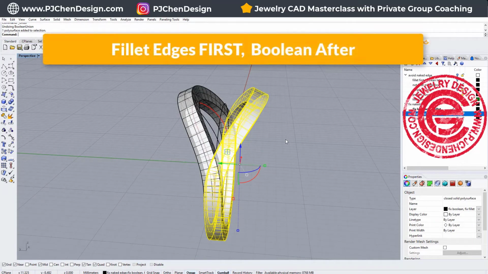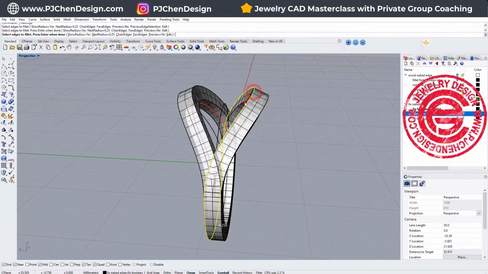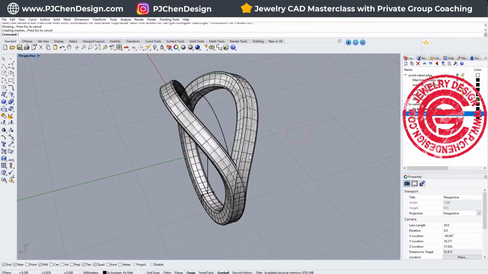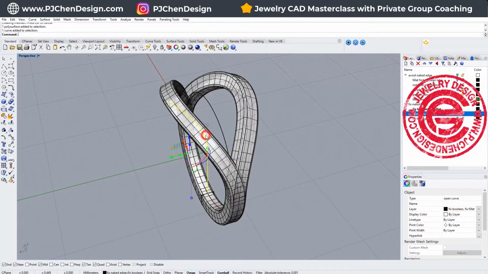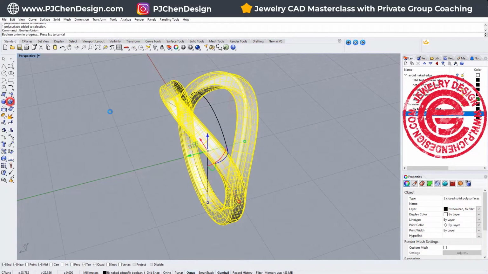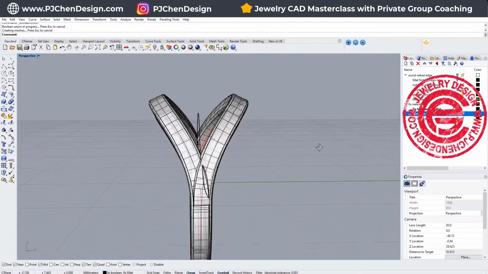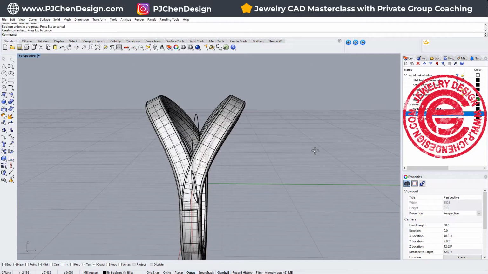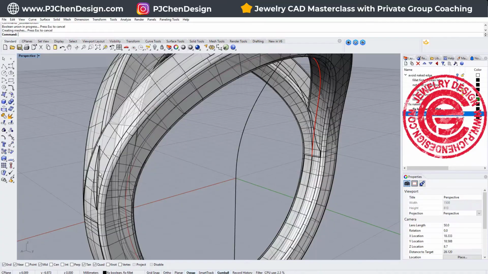Before we actually boolean, I would like to fillet with the same radius here, here, here, here, and again with the other one here, here, here, here. After that, double check both of them are closed solid polysurfaces, and you can go ahead and boolean union them together. Once you are done with the boolean union, because those two are a lot of the time symmetrical, when you try to mirror to the other side, the corner will stick out.